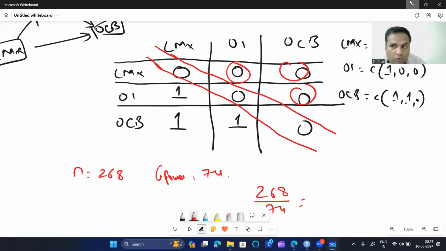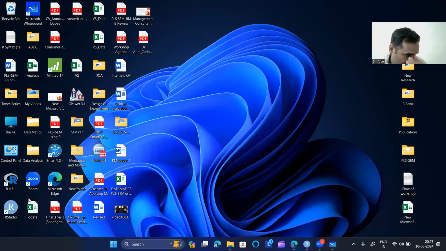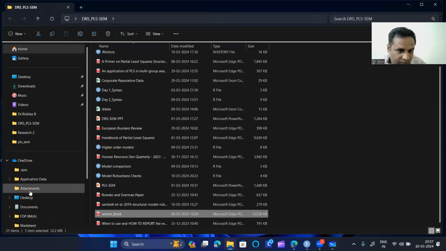By the way, FIMIX is more robust, my friends. But I'm yet to explore unobserved heterogeneity using the FIMIX method in RStudio. I'm yet to explore it. But since I have promised that I will be covering model robustness checks, I'll definitely want to show you.